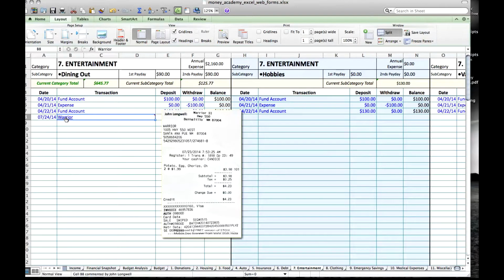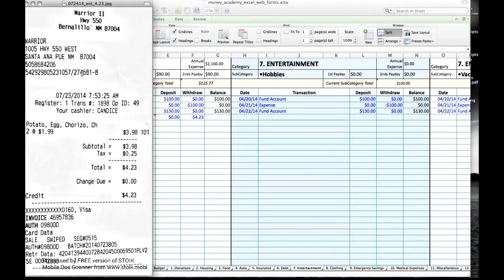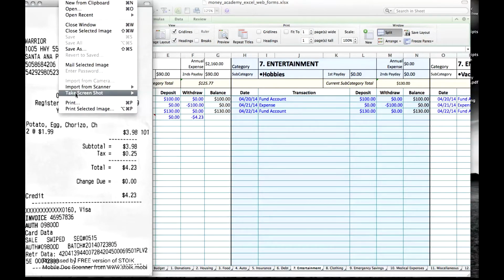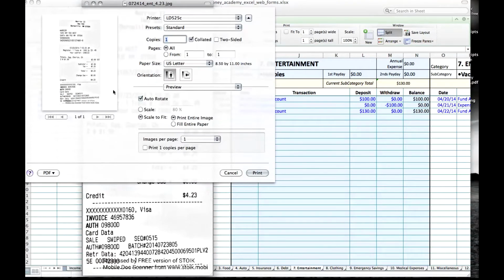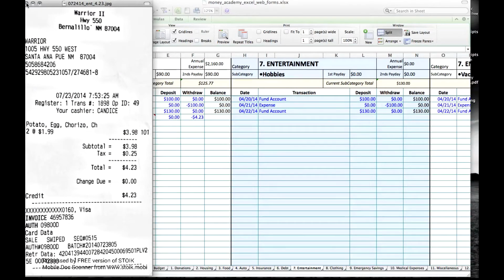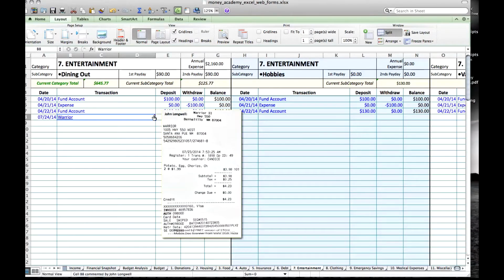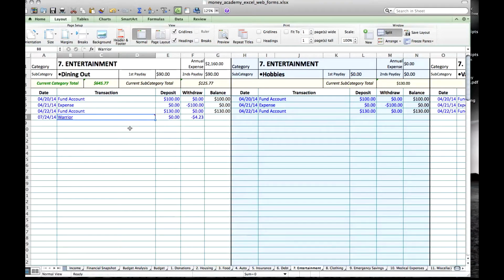You can actually print from the hyperlink, which is fine. You can go here, it'll bring it up, and then you can simply go to print and it will give you the option to print the receipt. That's fine, but once again, you're printing a scanned digital copy of the receipt. So if it's important for you to have the receipt, go ahead and keep the original copy. If not, you can either do it as a hyperlink, or on the Mac, you can do it as a comment. All right, this is going to conclude the tutorial on how to use the Money Academy Excel forms.